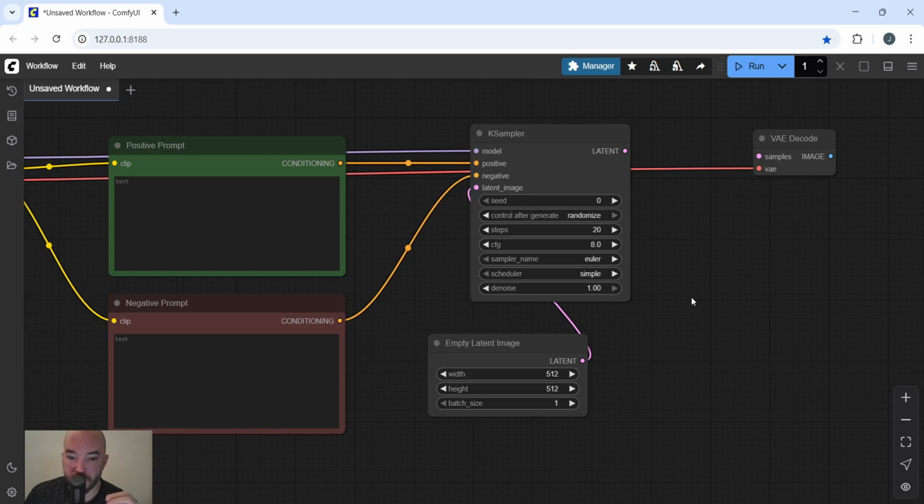CFG is how strictly the KSampler follows the prompt. Then you have the sampler name, which is the algorithm used to denoise the image. The scheduler, which is the noise removal pacing method. And the denoise, how much to change the starting image. 1 equals fully. A lower number equals partially.